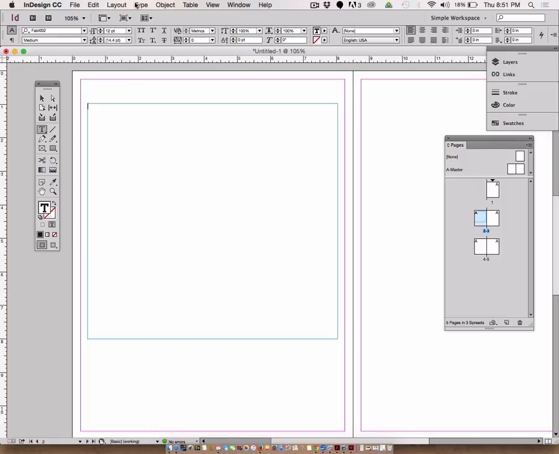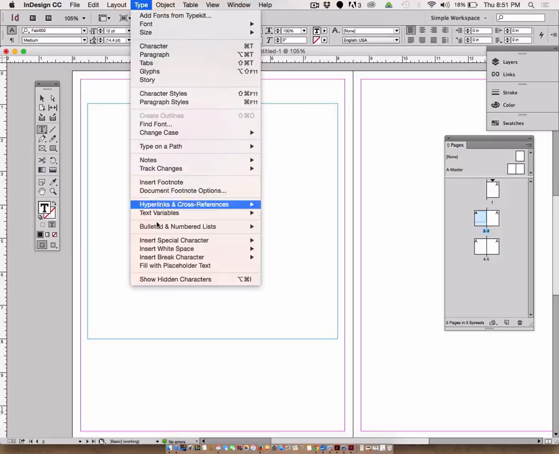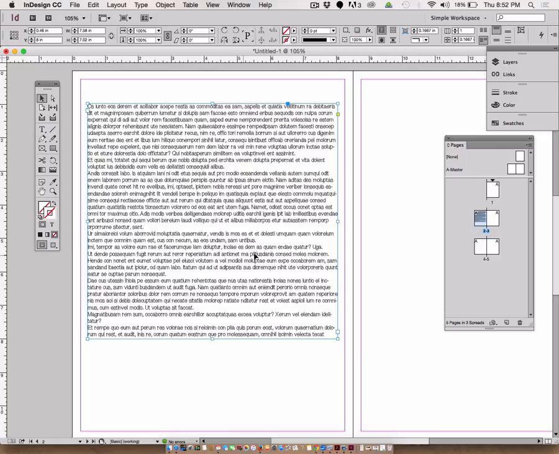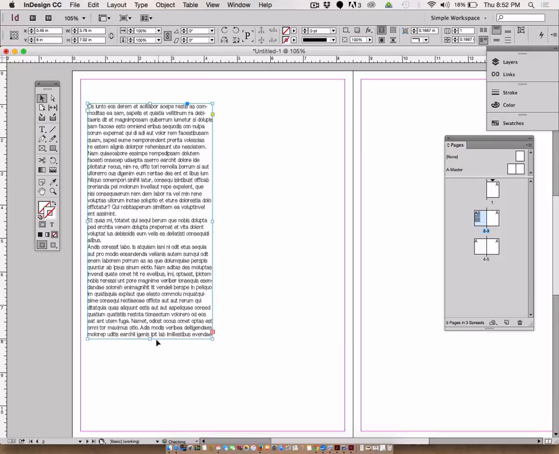And I'm going to come up here to type, and I'm going to choose this thing called Fill with Placeholder Text. Fill with Placeholder Text will just throw some Greek text in there, and I can see what my document would look like with this Greek text in here. And next I'm going to switch over to this tool, which is called the Selection tool, and close up this rectangle till it becomes more like a column.